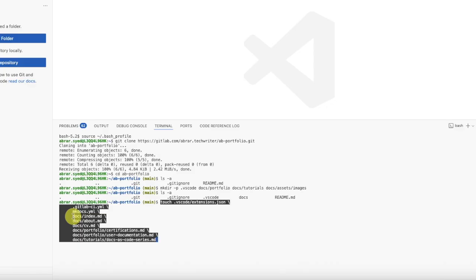Now the rest of them, which are under docs folder, docs/index.md, about.md, these are nothing but I am defining the pages that I would like to see in the website. I would like to have an index file, which is nothing but a landing page of my portfolio, an about page, a page to contain my CV, curriculum vitae, and I want a folder called portfolio and want to display my certifications, my user documentation, and hopefully docs as code series that we are doing right now. So this is the list of files and my address where I want them to go.